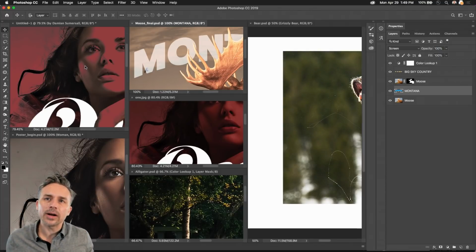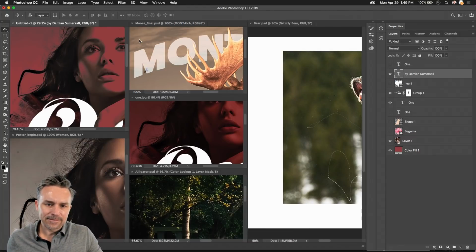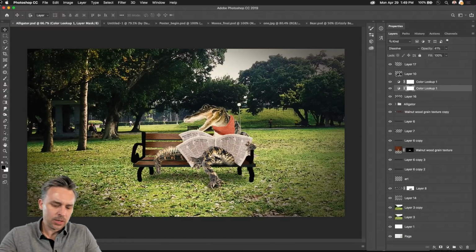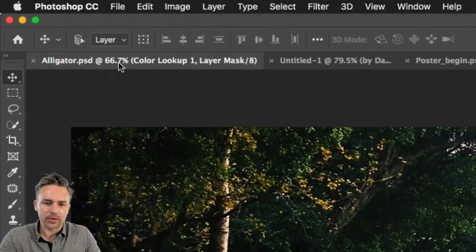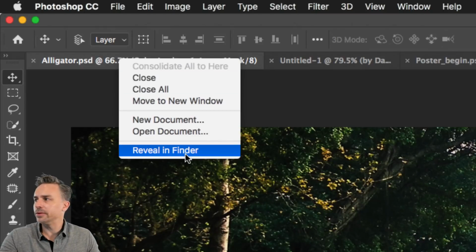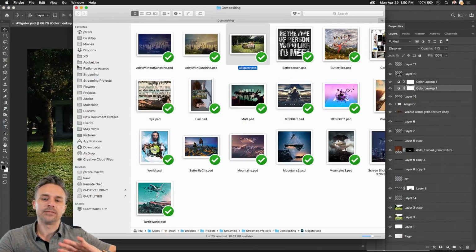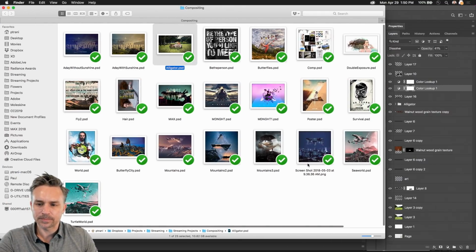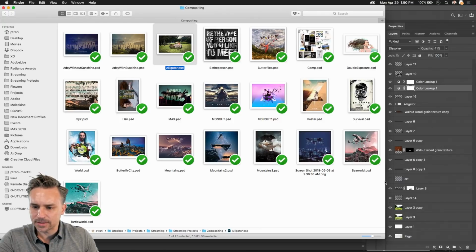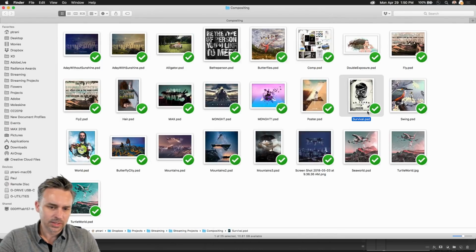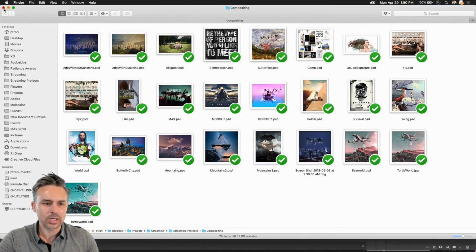If you don't know where an image is, like this alligator image, super cool, well, where does it come from? Check this out. Right click, reveal in Finder. If you right click on the title, you can locate it on your desktop, because remember, I have no idea where it came from. Turns out it came from this compositing folder. Oh, this is some of the content I was looking for earlier. This is the stuff that I wanted to show too. That's for another day.